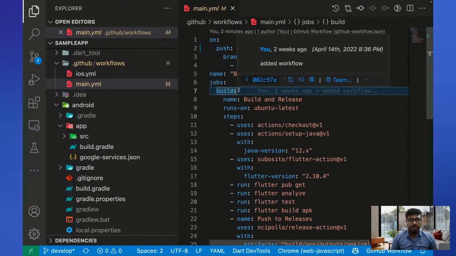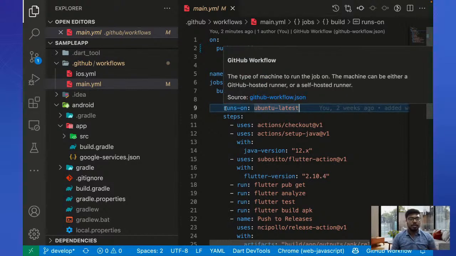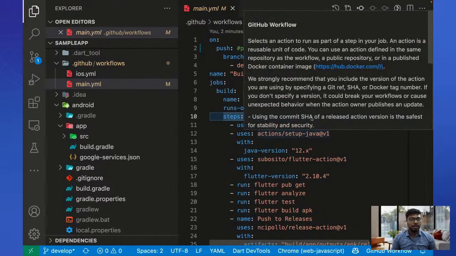So what we have done for that, we are running jobs. So we have to write jobs, and there we will write build. We have to give a name to the build. For this, we have given build and release. We will set which version of operating system we will run this on. For this, we'll be running it on the Ubuntu latest version.